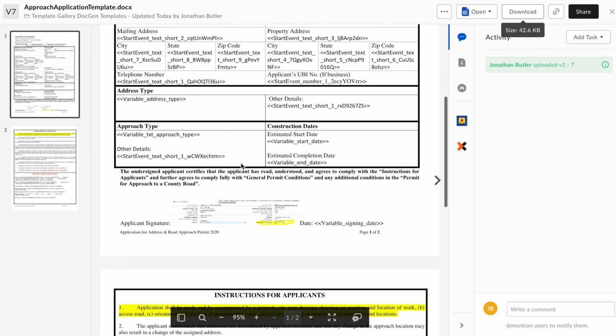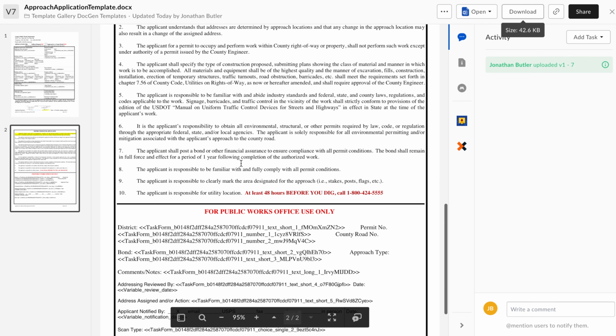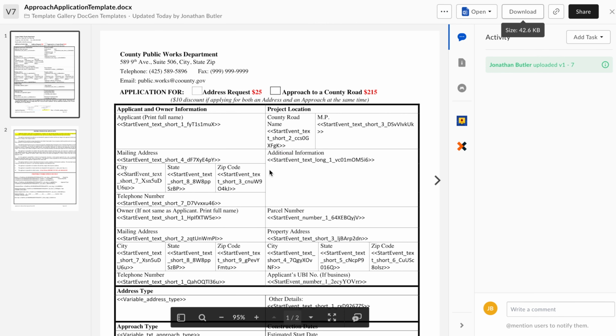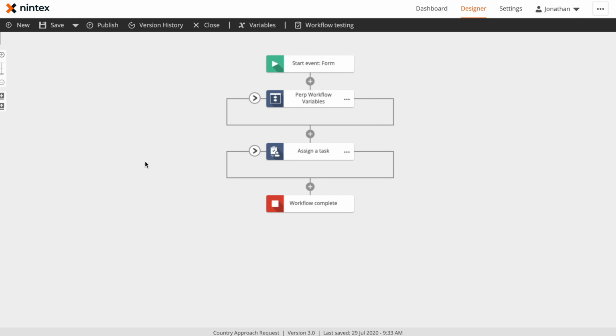This way, the task can be approved or rejected, and then our document can be automatically generated using document generation within Nintex Workflow Cloud. You'll notice that our copy of the approach application template already has document generation tags added to it. If you'd like a copy of this document, you can find it within the description of the workflow template on the Nintex Process Accelerator Gallery.